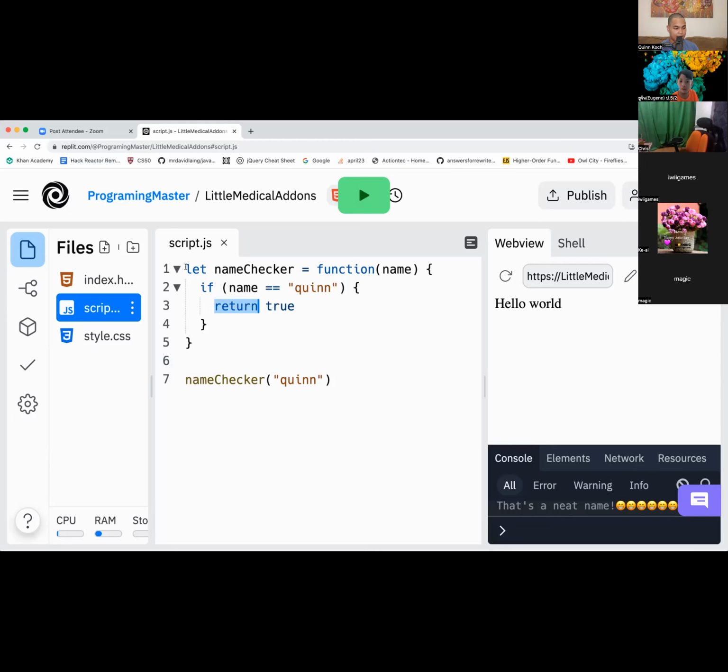So let's say you have a function called name checker, and what name checker does is it tells you if a name is good or cool or neat or whatever. We have very simple parameters for if a name is neat. It has to be a very specific name. We only like one name, and if it's that name, then we say yes, correct, and we return true. True is called a Boolean statement. A lot of new words, I know.